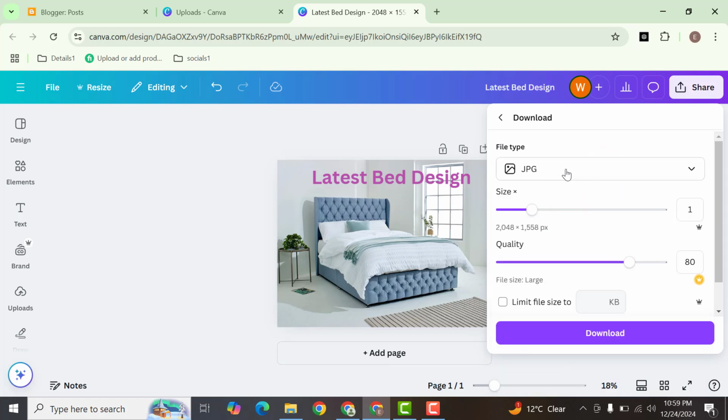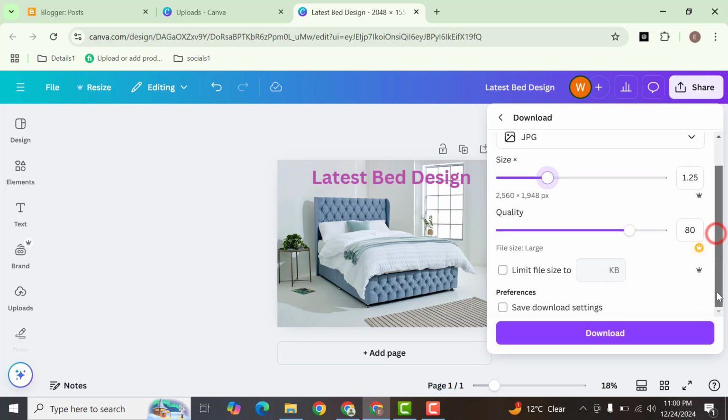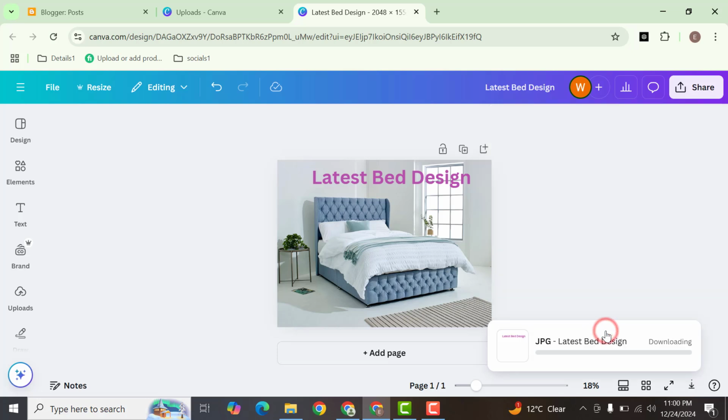I will recommend you the JPG format. Then you can select the dimensions, width and height of the image, just increase and decrease. Then scroll down, click here on the download button.